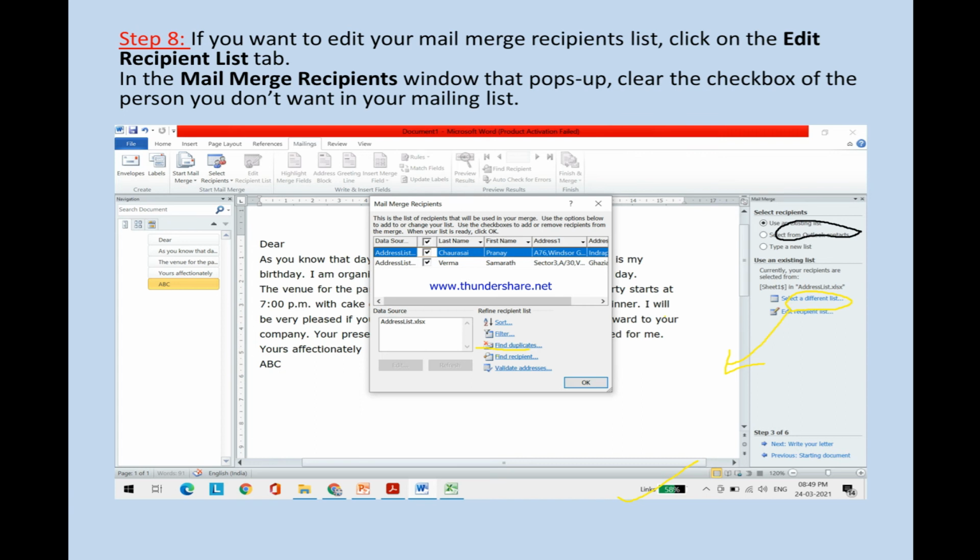Now if you want to edit, you can edit it. If you want to sort, if you want to filter some name, you can do all these operations in this window.